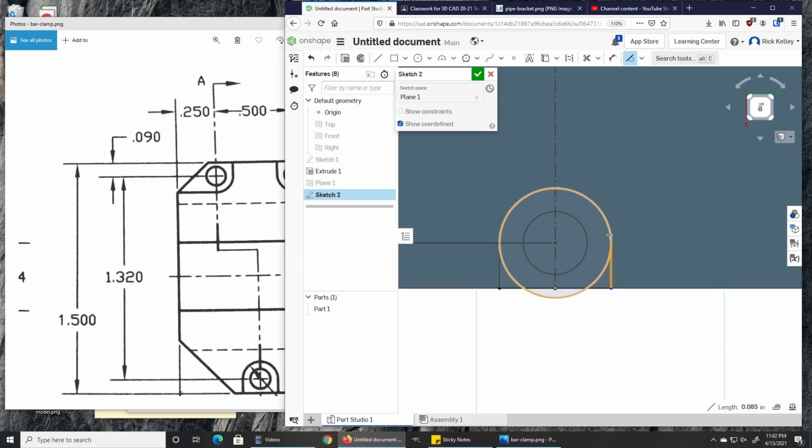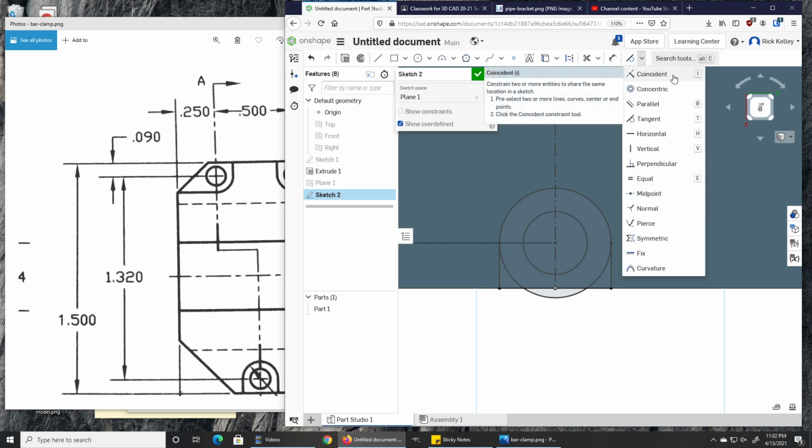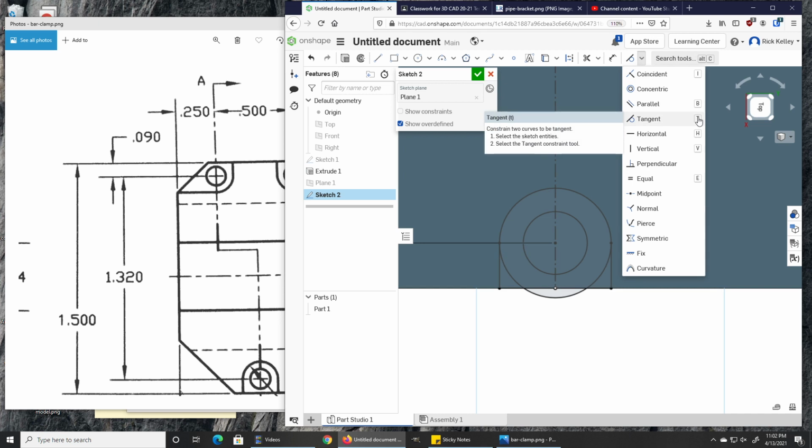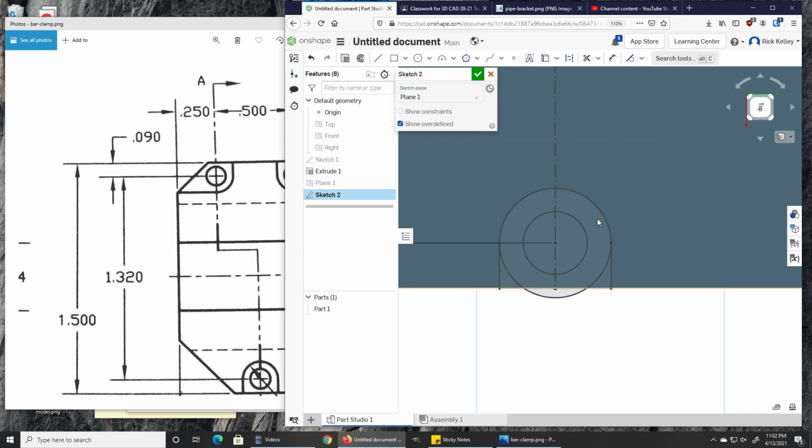Now, if you're wondering how I'm constraining anything, since I never went up to my constraints menu, remember, a lot of these constraints can be accessed from the keyboard. So I just press T for tangent and H and V for horizontal and vertical. That's how I was using those.